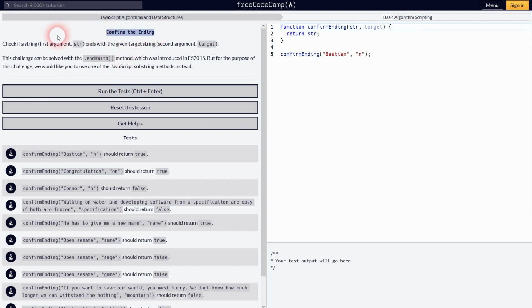Let's go to confirm the ending. And this time we want to have a Boolean returned. We want to check if our target is the ending of our str. Let's check the test and it becomes more obvious what that means.